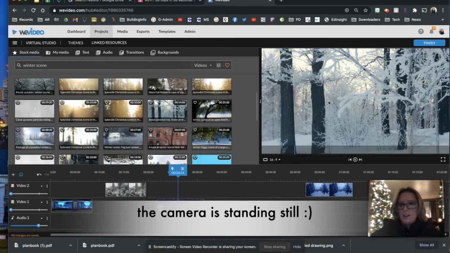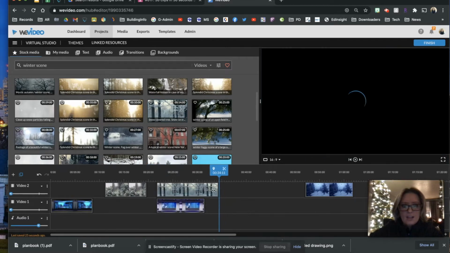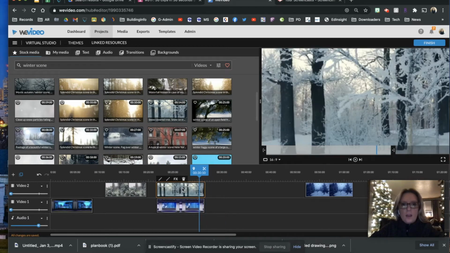This is cool right here. I actually think that was used in one of the examples. So I'm going to take that and drag it down here. And then I want to trim that down so that they start and end at the same time, because you don't want your window scene or seasonal background to be on screen any shorter or any longer than the base image itself.